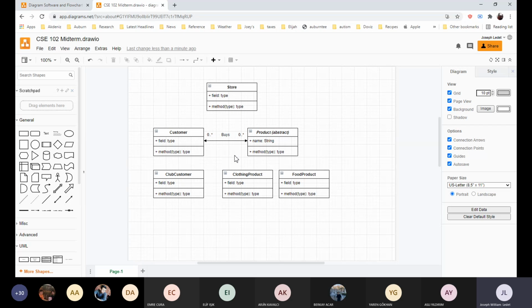And when we implement this in the code, one of the ways that we can implement this is by putting a collection of products for each customer that says this is the products that they've bought, that they're buying. And then if you gave a special relationship between customer and each subclass, then you would have to have a special collection for each, which may just be wasteful. Okay.